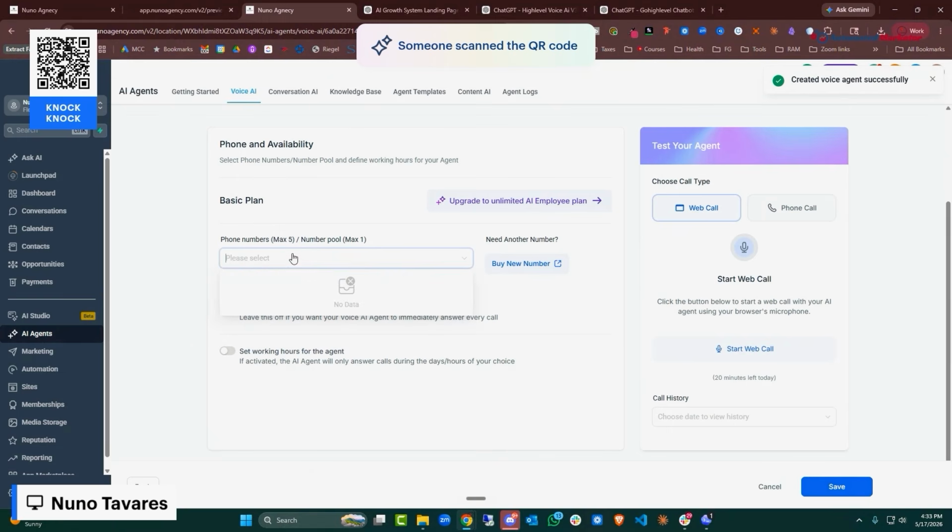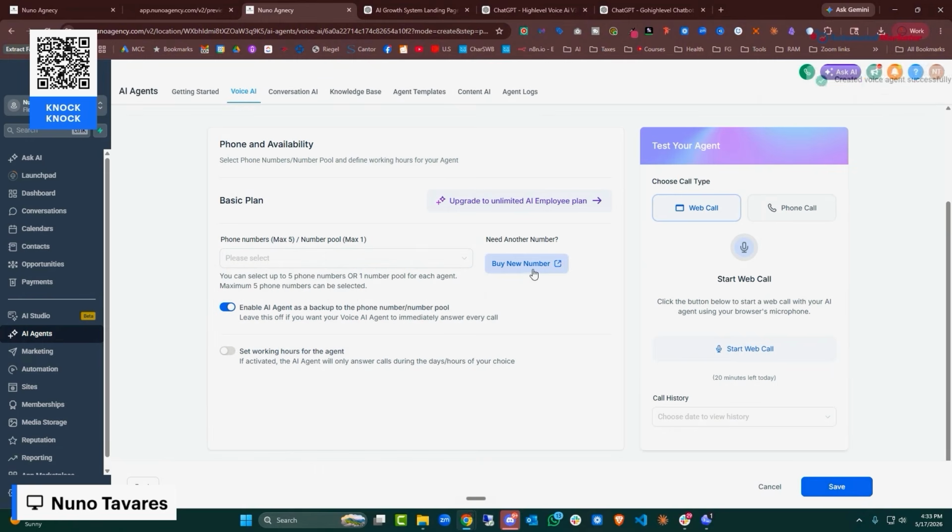And then the phone numbers, you would select the phone number that you have, or you would hit buy new. And what's really cool is you enable the AI agent to work as a backup to the phone number in a number pool or in the regular phone number.